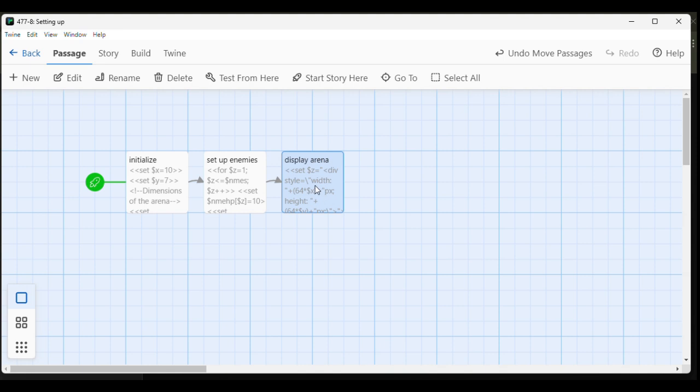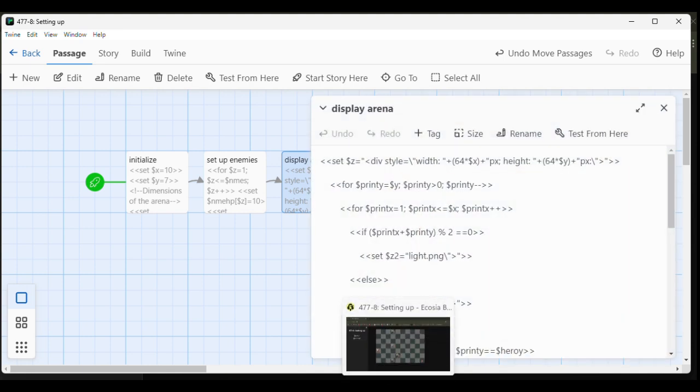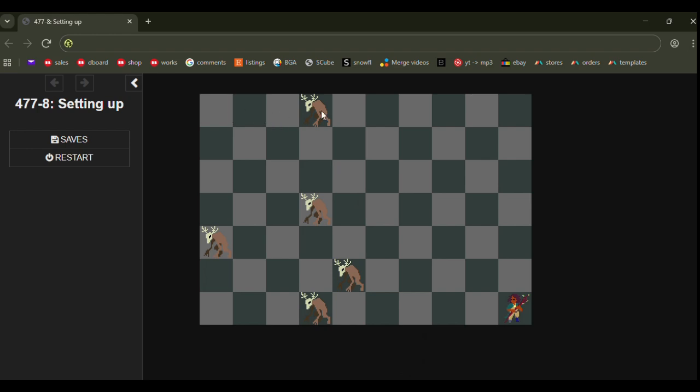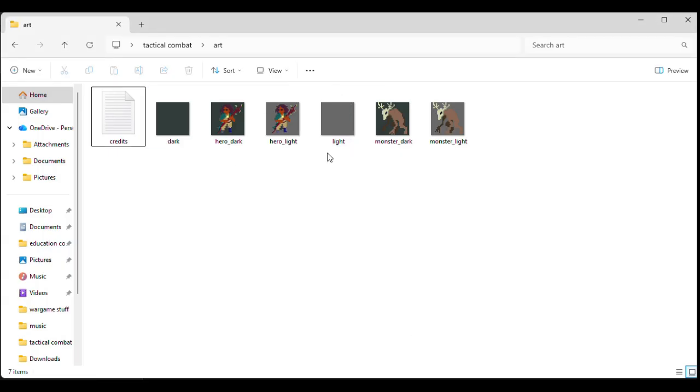The way that it works is very simple overall. We have two for loops, one for the y coordinate, one for the x coordinate, and that allows us to go through each square of the battlefield or arena and display what is on there. As you can see, we have dark and light squares, and each square can be empty, or it can have a monster on it, or it can have the hero on it. So that gives us 6 possibilities, and we need to have artwork for all 6.